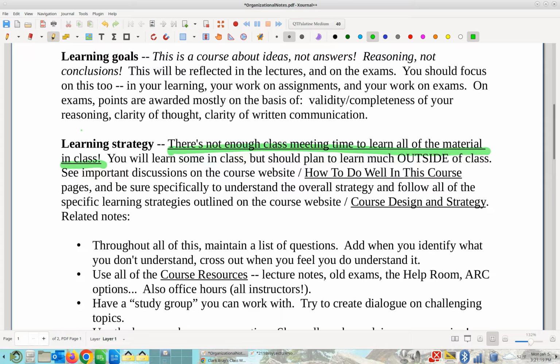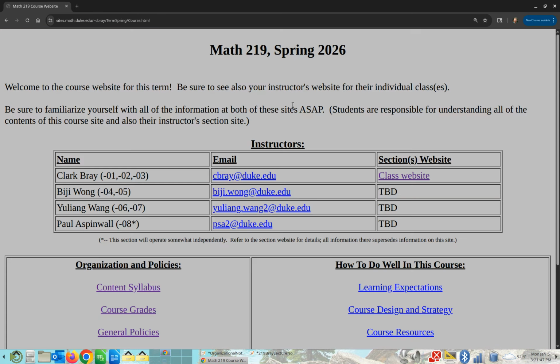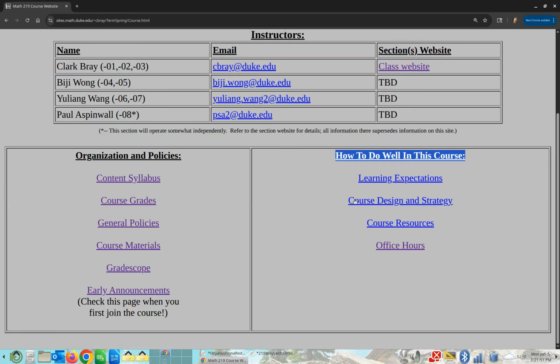So please do plan to expose yourself to the material multiple times. In fact, I have an outline in the how to do well in this course section of the course website, and in particular on the page called Course Design and Strategy. Let's click over to that real quick here. So on the course website, how to do well in this course, Course Design and Strategy.